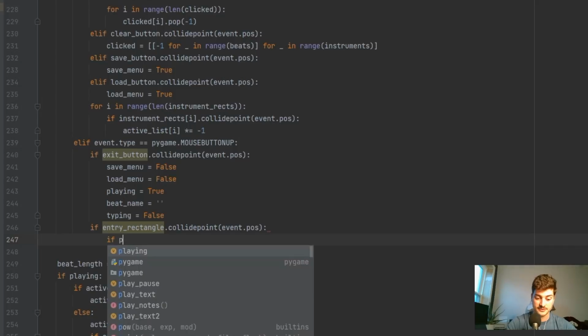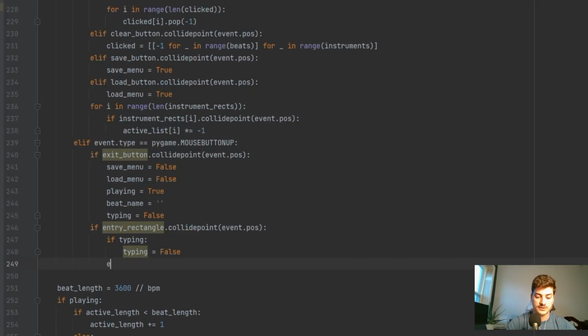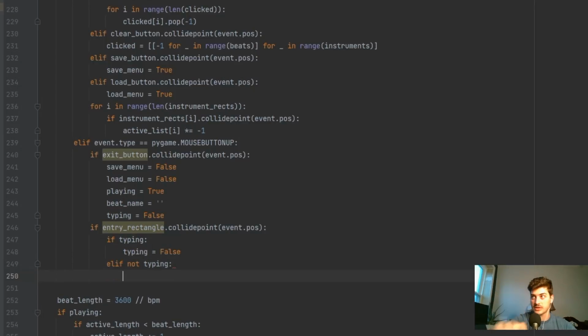then we will say if typing, then typing equals false. And then we'll say elif not typing. So again, this is where if you just did an else, you'd get this tricky little thing where it comes in and says, oh, if typing equals false, else, but then the else is checking if not typing. And so you'll just get this kind of sticky situation. So do an elif not typing, set typing equal to true.